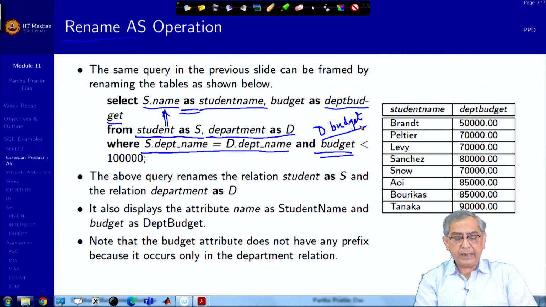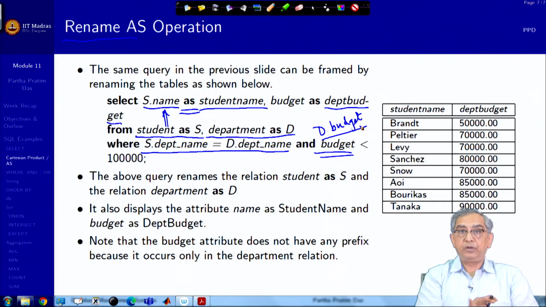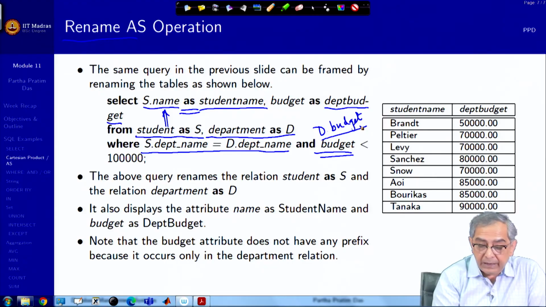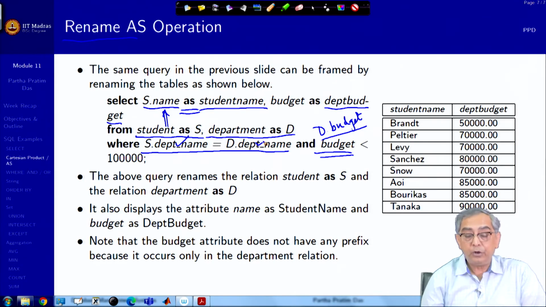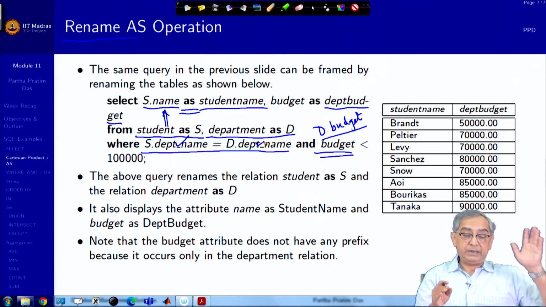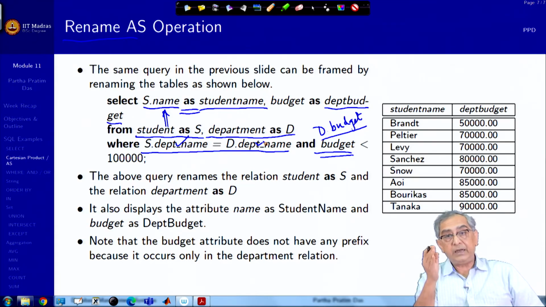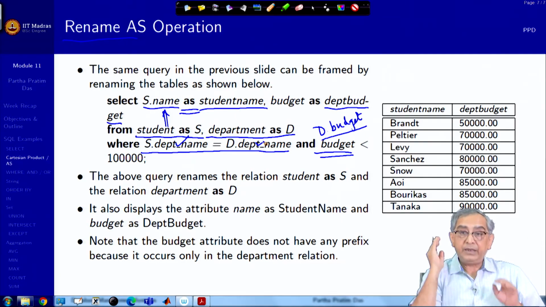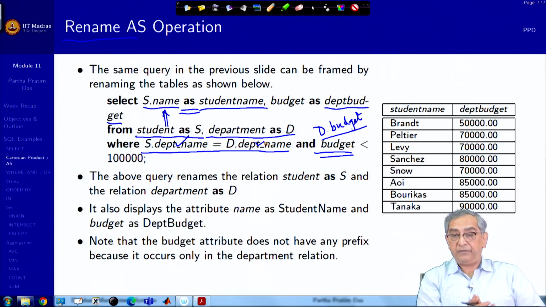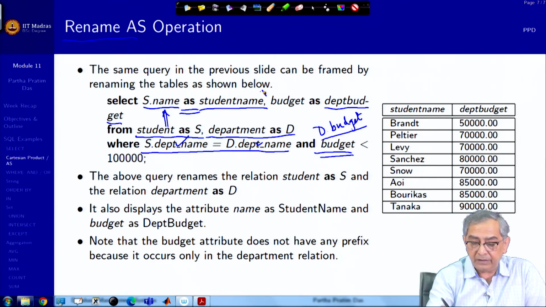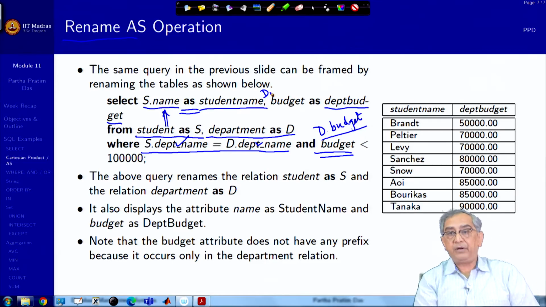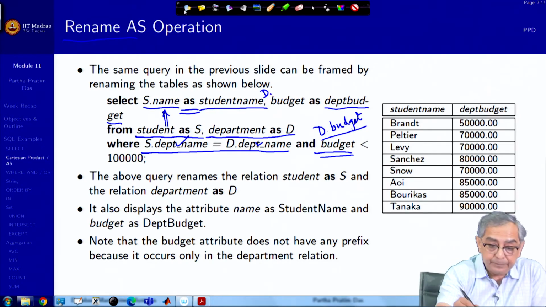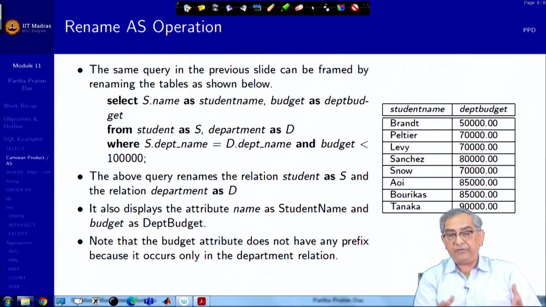But I am not writing that. I can write it, there is nothing wrong, but I do not need to, because the budget attribute occurs only in the department. It does not occur in the student, so I do not need to distinguish, whereas the department name occurs in both. So I need to distinguish which department name I am talking of, the department name of the student or the department name of the department table. So, instead of budget here, I could have written D dot budget as well. This is just another way of writing that query.